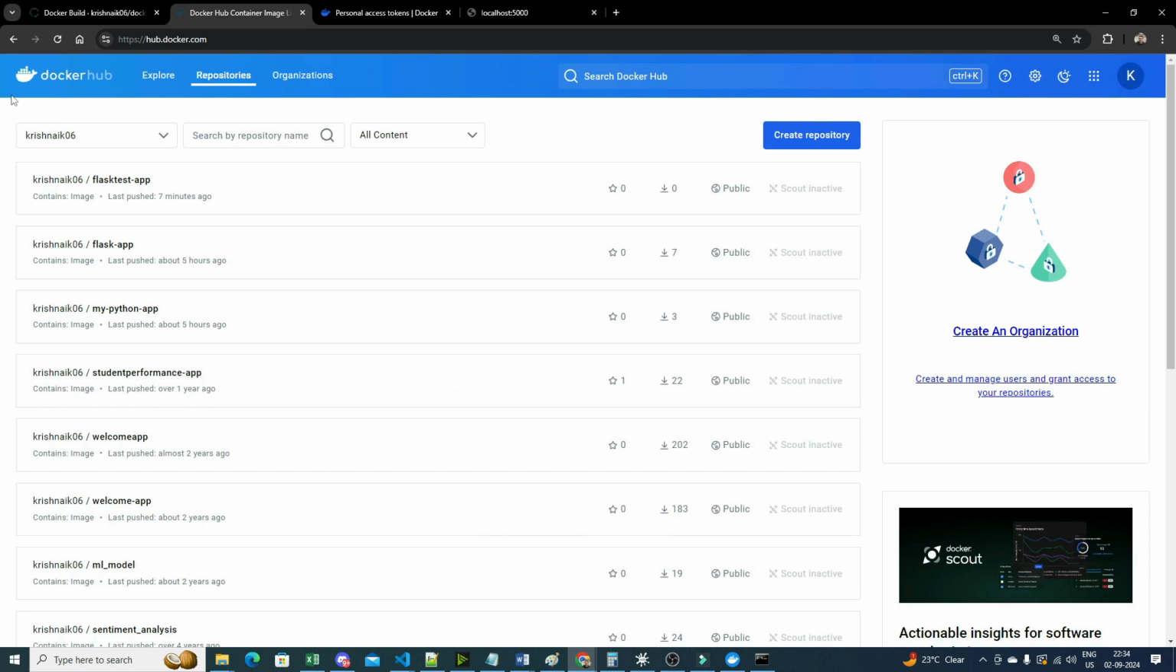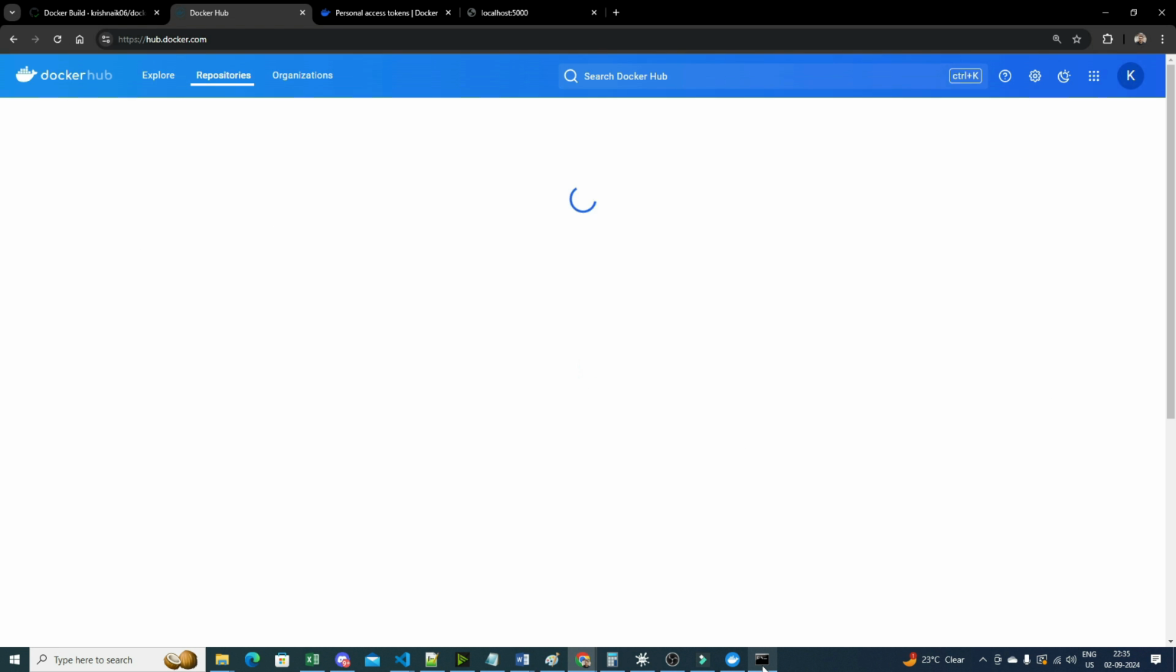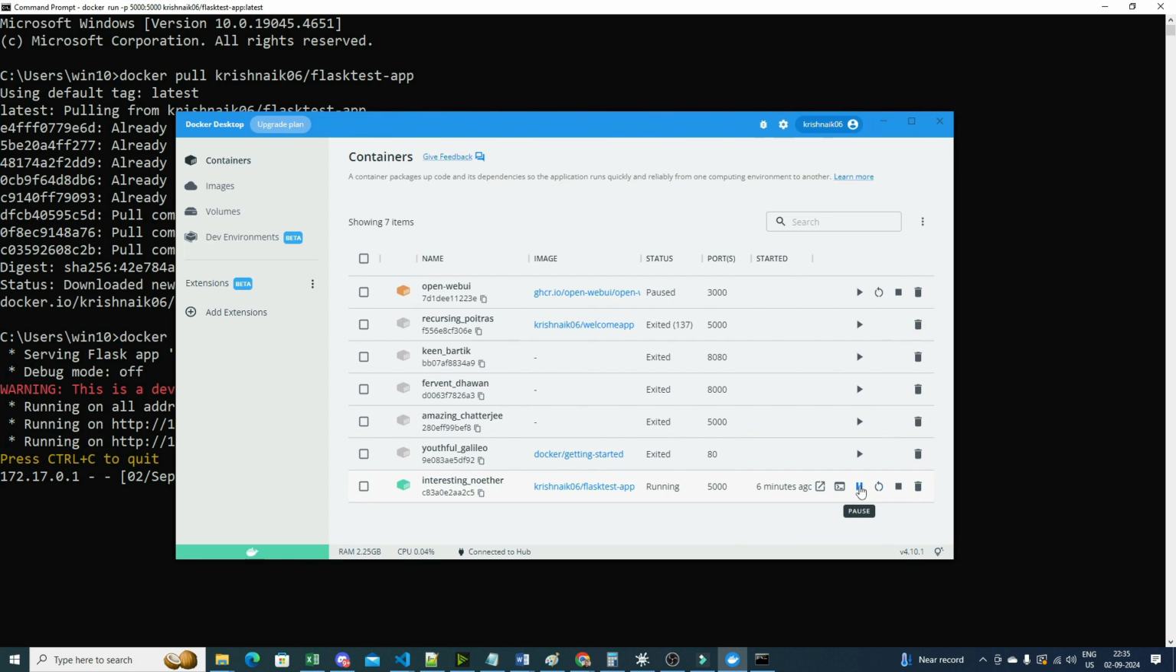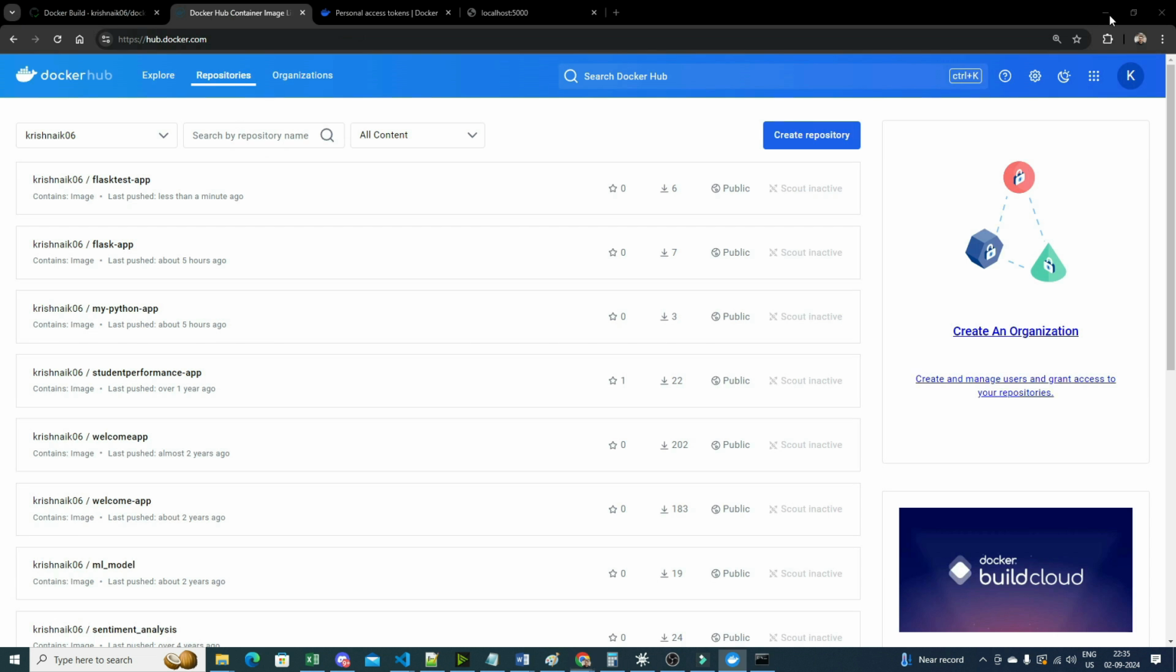Now, if I go ahead and see, this will basically be my Docker app. Anyhow, I will close this. Let me close it from my command prompt and just stop this entire Docker image.